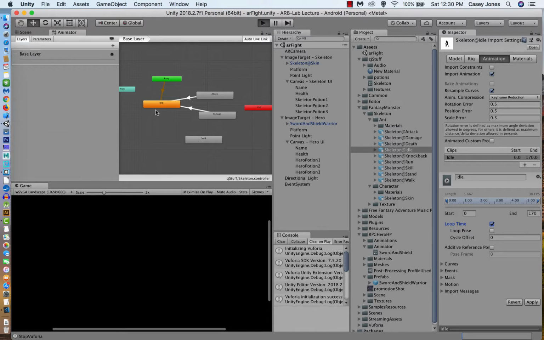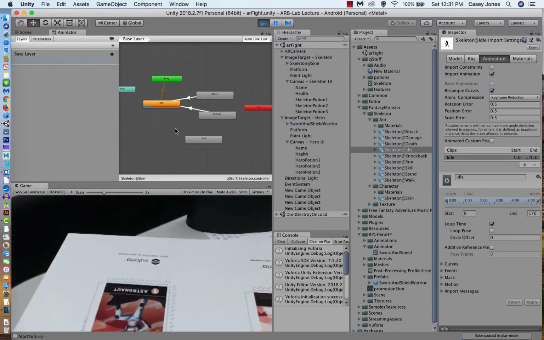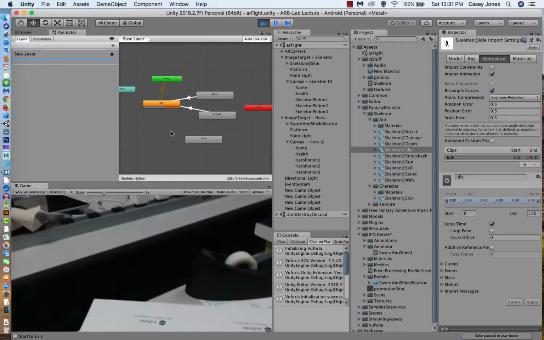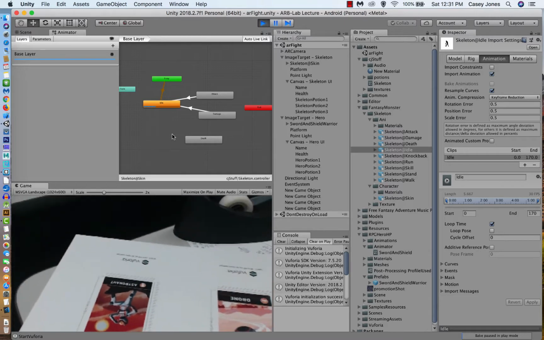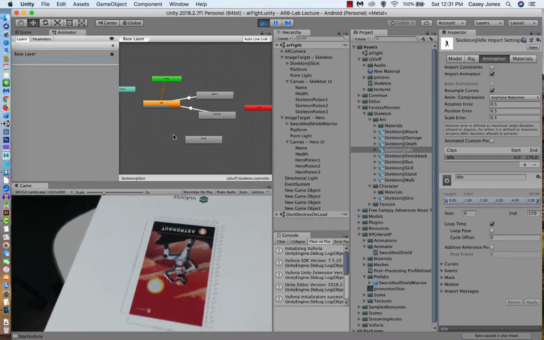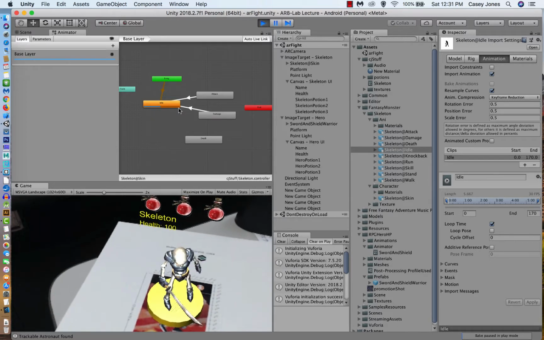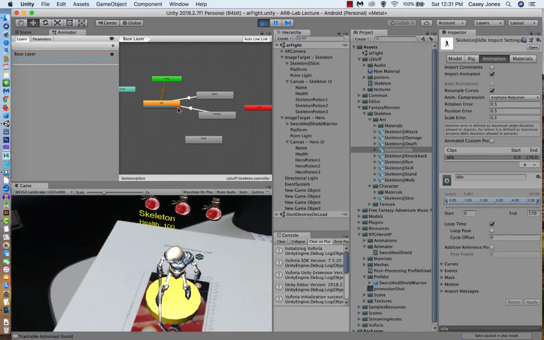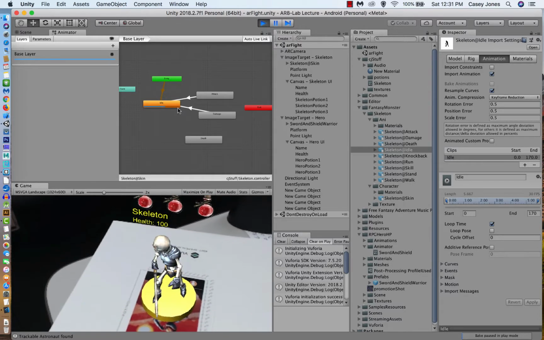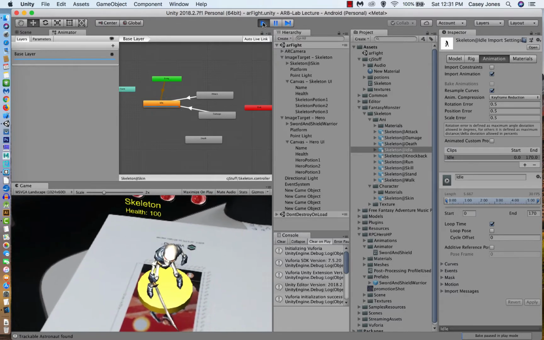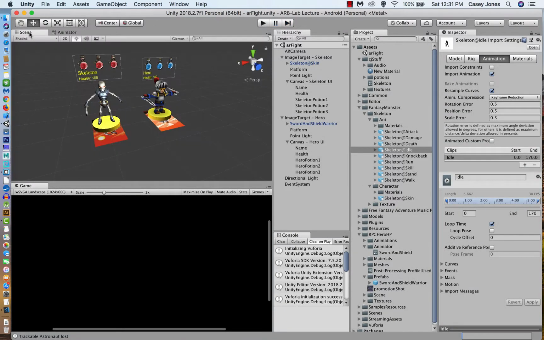And now when we play, you'll see that this plays. Have to apply it. And get my camera to see it. There he is. And now you'll notice that once it gets to the end, it loops back and he continues his idle animation, which is what we want. So we've got that set up with both characters idling.